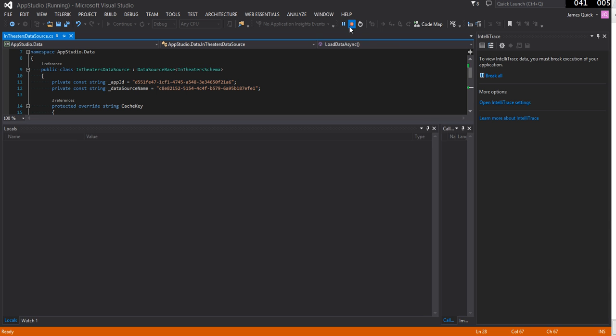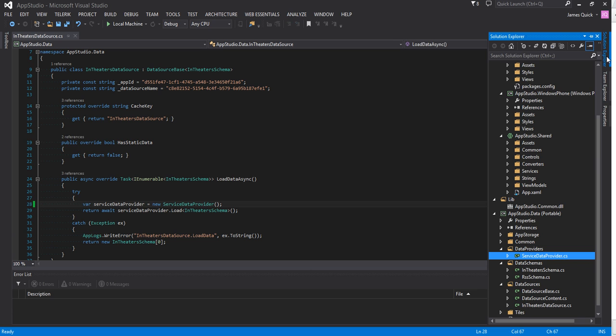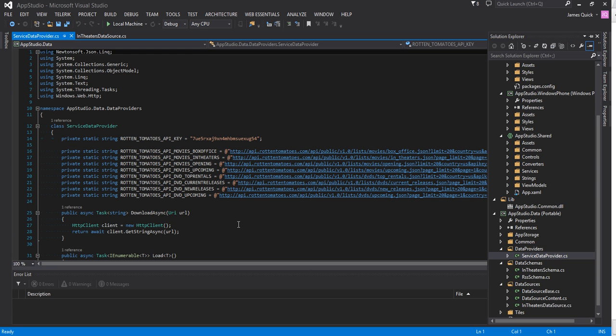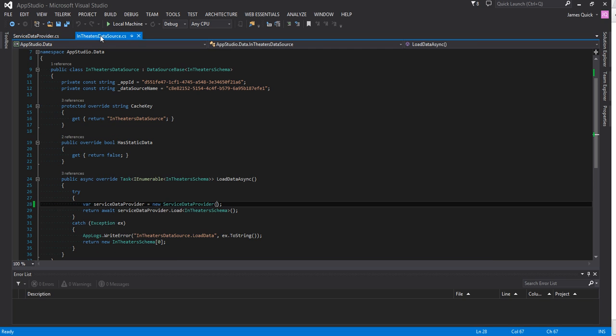And all you have to do is go out, and I will post a link below, but all you have to do is go out, grab that service data provider file, the one that we just pulled in and edited, and just replace the one that already exists, add your API key, and then change this call in here to be able to incorporate REST APIs from Rotten Tomatoes.